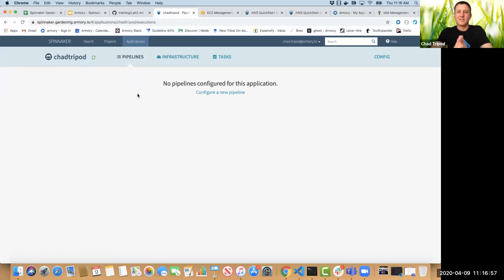I'm just going to take a second and let everybody catch up. For those who are following along and want to build an application, go ahead and configure those inside of the Spinnaker gardening environment that we have set up for you guys. Then I can start walking through this pipeline and how we're going to deploy this.